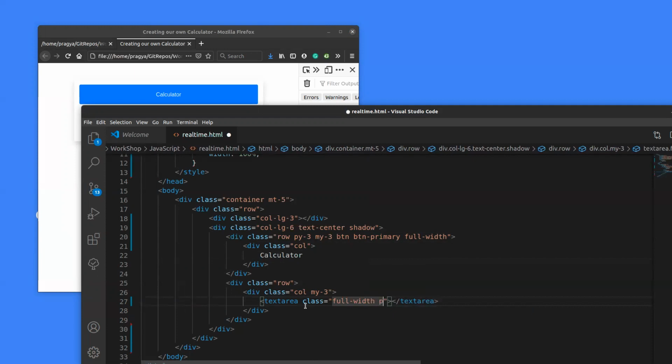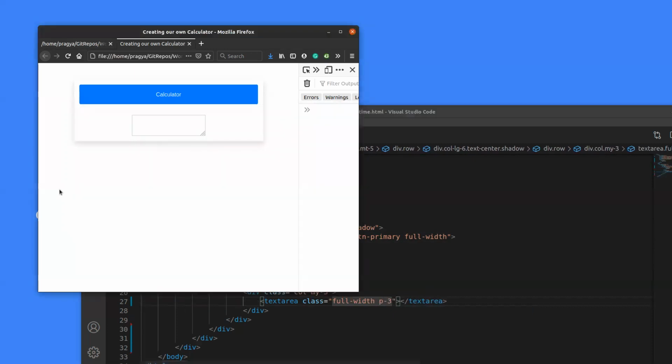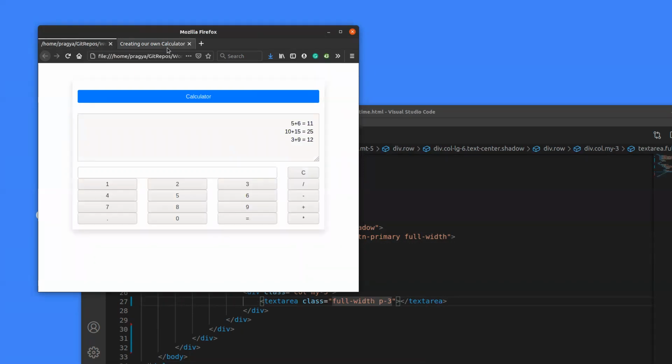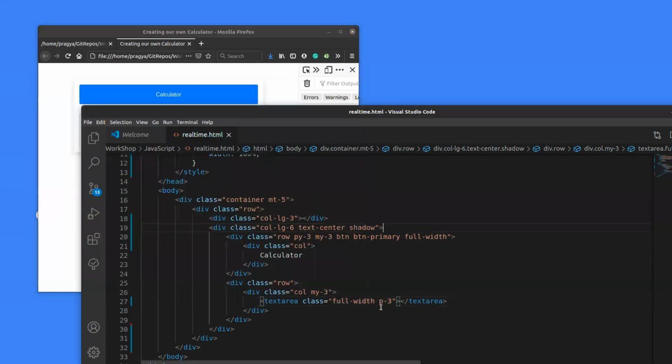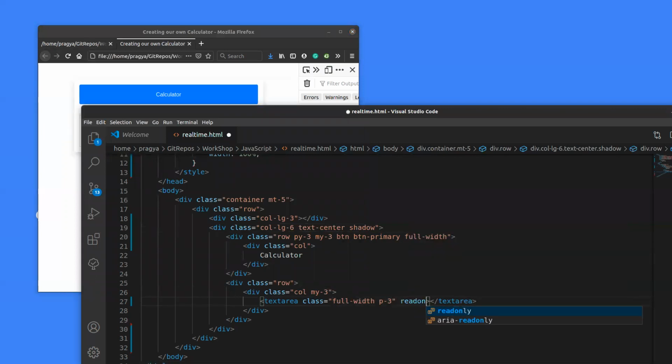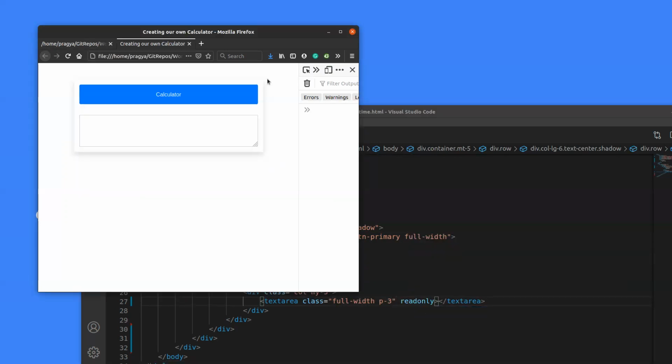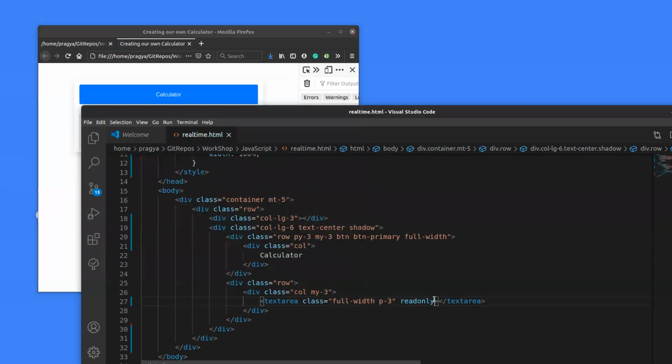Also, let's add a padding of 3 in all the directions of the text area. So this is how the text area looks. We can even type anything we want, but that's not possible over here. So we need to disable this text area. To do that, you just need to write the readonly attribute over here. And you can see the text area has now become uneditable. Next, let's add an ID to this because we'll be requiring it later on. And let's name it history.